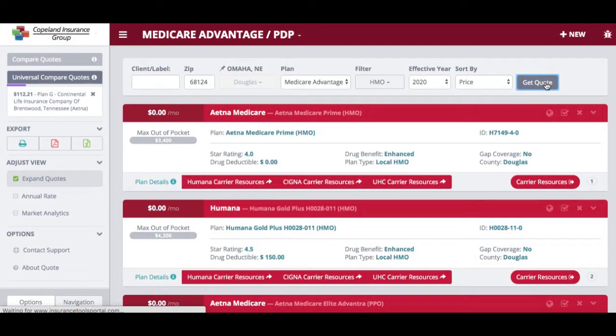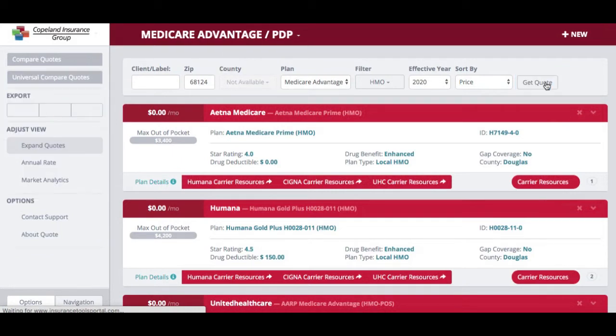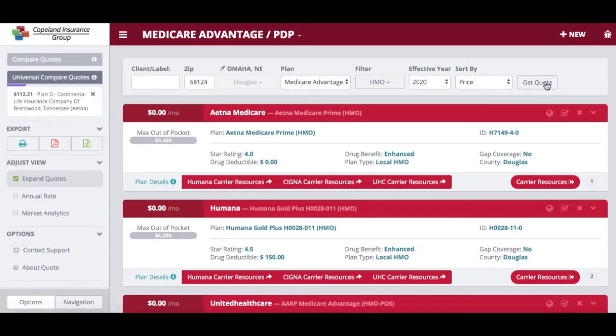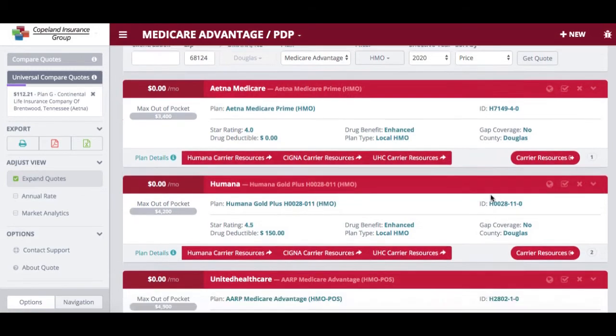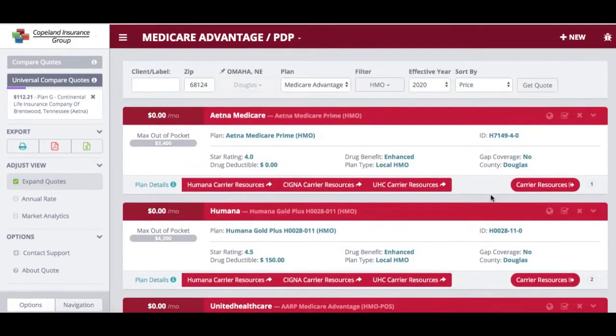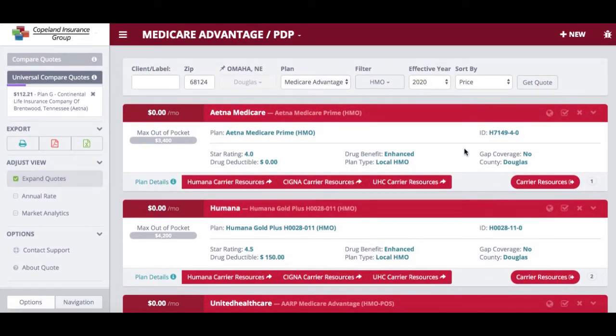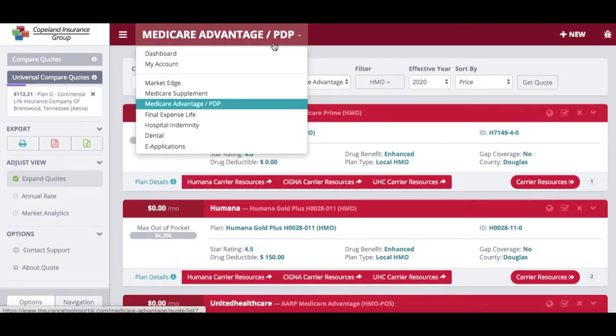You have all of those different export options, the PDF, the Excel file. So really, no matter what product you're quoting, the process is going to be the same. The look and feel is going to be the same. So very easy tool there to go ahead and use. Now I'm just going to quickly cover the other products fairly quickly here.